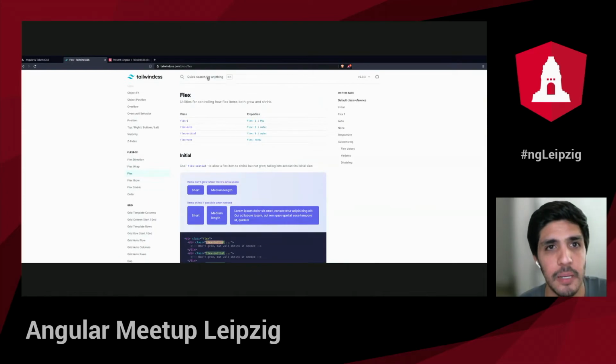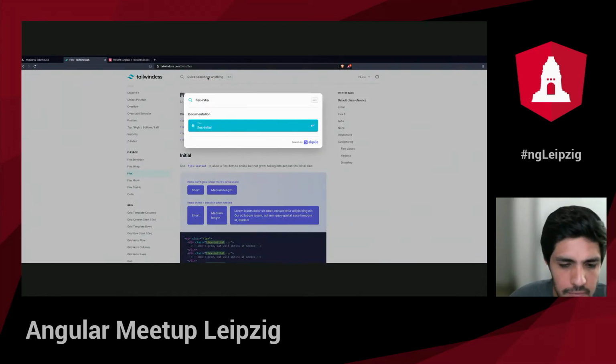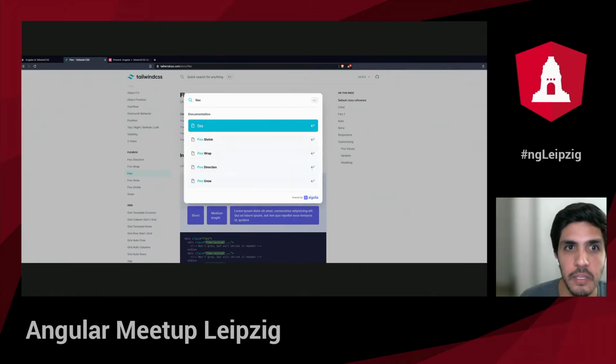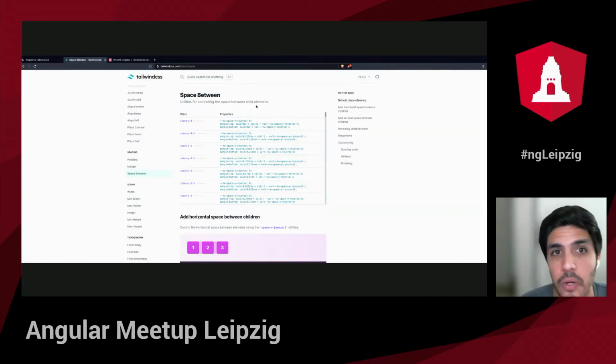Let's look at another example. Let's pretend that I want to give some space between two elements in a horizontal way, right? So I have two elements and I want to give a space between them. So since I'm talking about space, the first thing that I will think about is typing space, right? So space between, maybe this will be it. Okay, cool, yes.